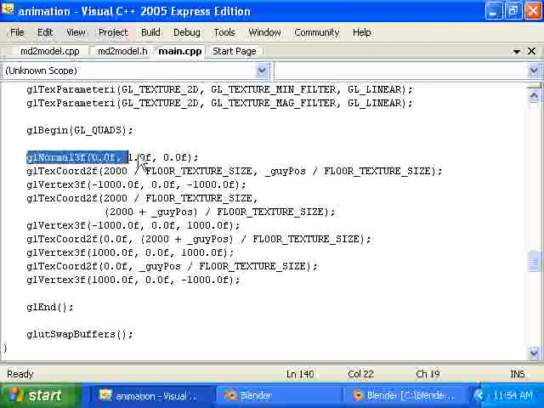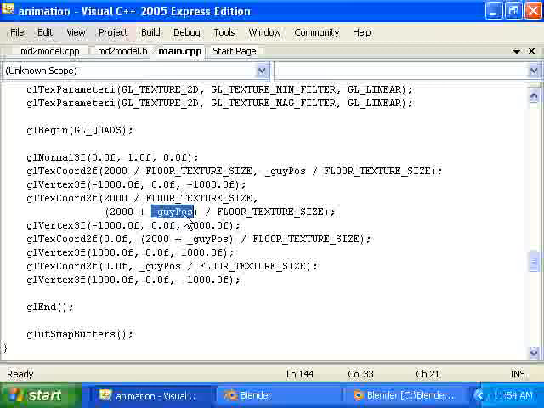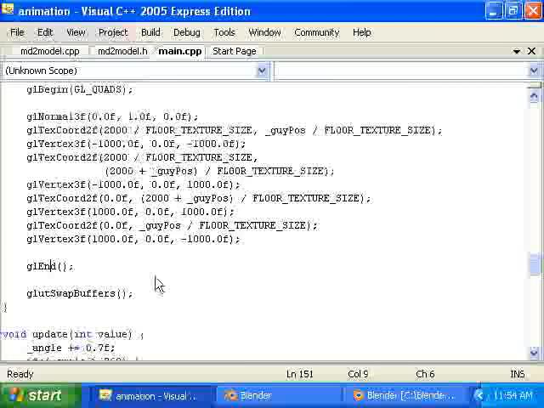We call glNormal3f to set up the normal vector. And the way that we're going to make it look like the guy is moving forward is we're just going to set the texture coordinates as appropriate. So basically, the image will be moving along this quadrilateral. And we do that right here. We set the texture coordinates. And you'll notice that we're adding in the guy's position to figure out where to put the texture coordinates. So that's how we make it look like the guy is moving forward. And that's our draw scene function.